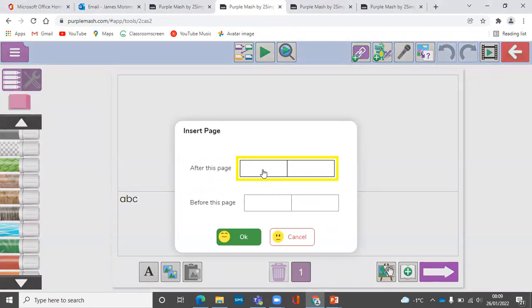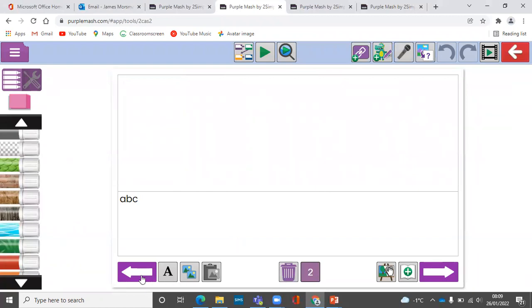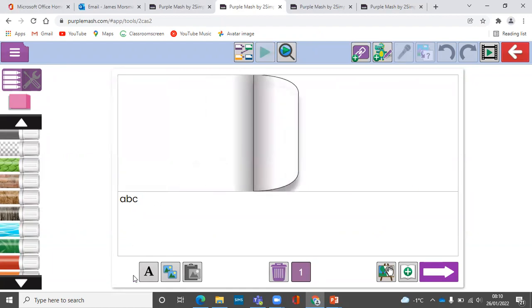And it's going to ask us, do you want the page to be after the current page we're working on, or do you want it before? So that allows you to decide if you want to add a page before the one you're working on, or if you want to add it afterwards. I'm going to click afterwards. So at the minute, I've got 2 pages of my book, and you can see if I press this purple arrow, I can go backwards and forwards, and you see a little animation of the page turning, so you can see what page you're on.